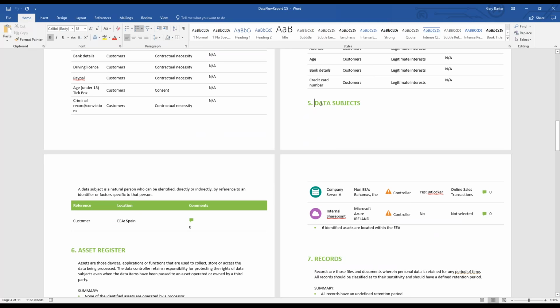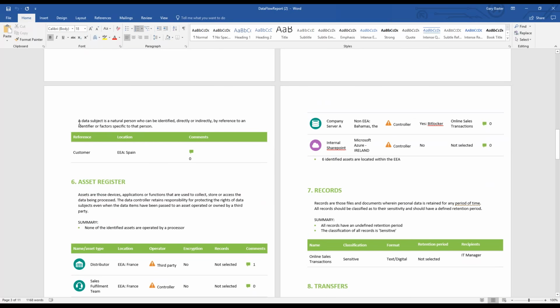So again, with this being a Word document, you can always move these around so it formats correctly when you come to print it as well. Under here, it will just outline the data subject as a natural person who can be identified directly or indirectly by reference to an identifier or factors specific to that person. In this case, we were using the data subject just to be more specific on their location. But again, if you use them to illustrate the return of data, you can then use it in that same context as well.